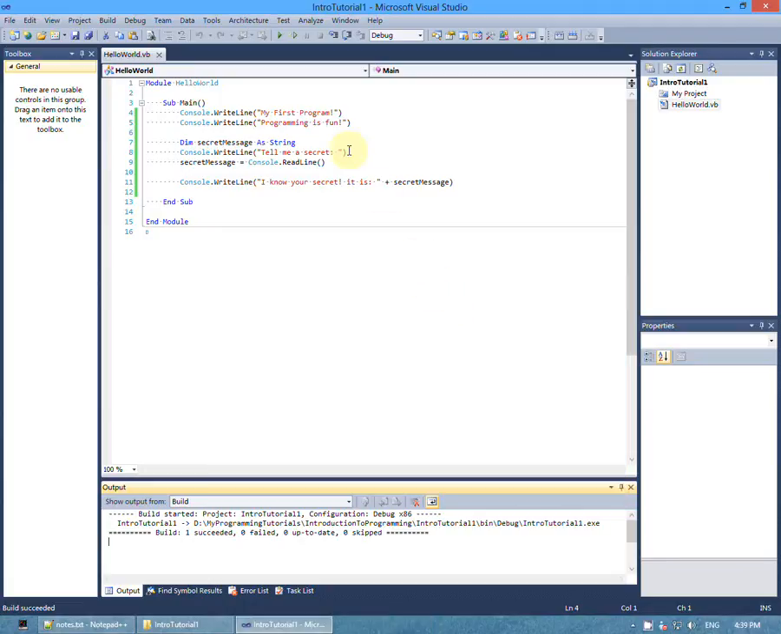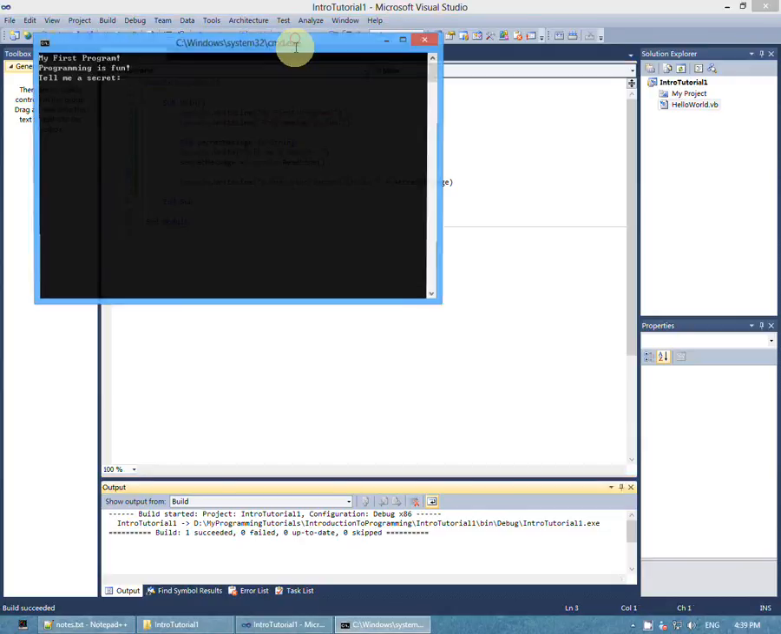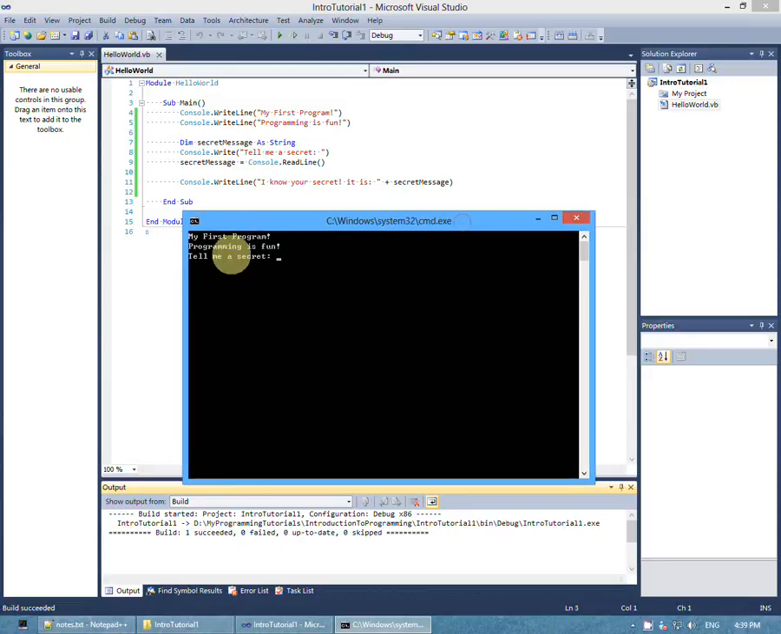Now if we want the prompt to be displayed on the same line as the user input, we can change this WriteLine into Write. Now there will not be a new line between the prompt and the user input. Let's try this. Programming is fun, tell me a secret. Yeah, let's write the same message. Notice here our input is on the same line as the prompt.